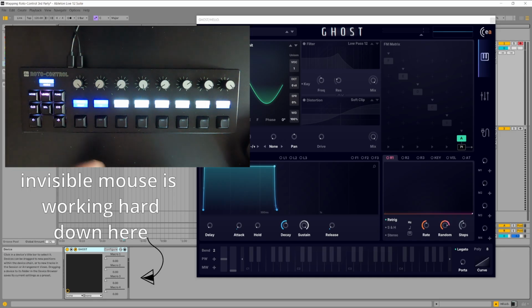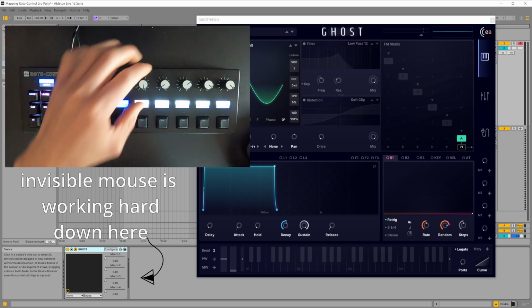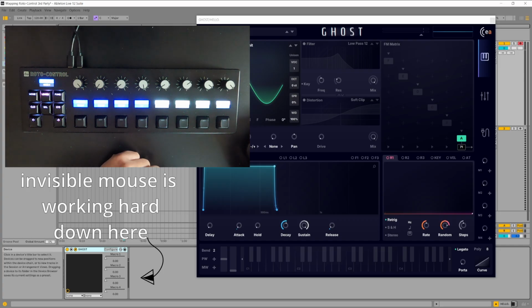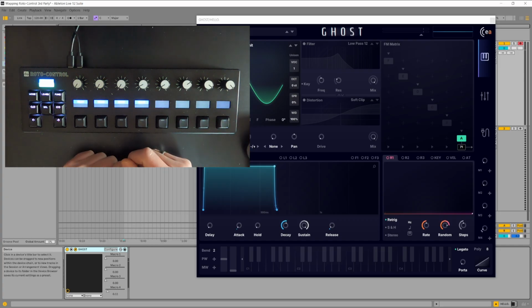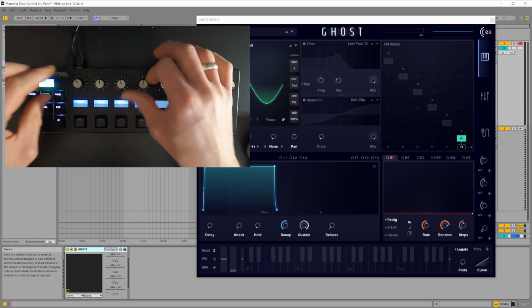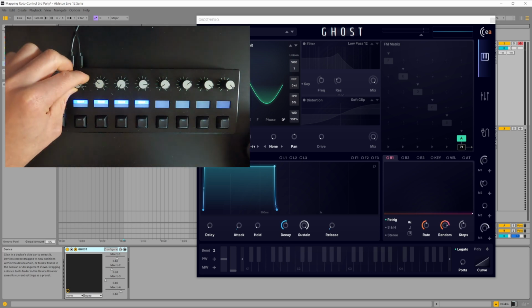And then we go to macro 2, and we click macro 2 over here, and macro 3 over here, and macro 4. Oh no, didn't do it, did it? There we go. And macro 4. There we go. Right, they're all mapped. So press learn again. Whoa, isn't it beautiful? And then we can fiddle with that, and they all move.